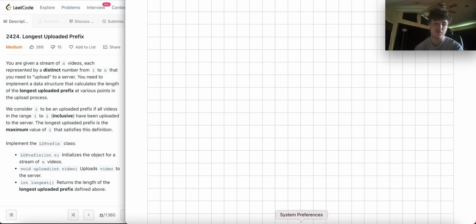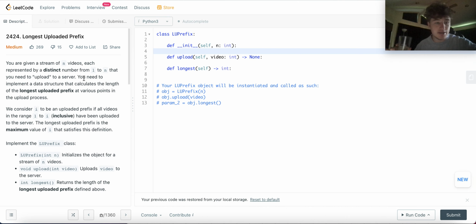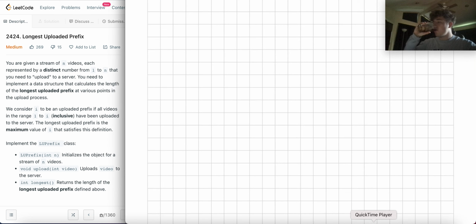This is 2424, Longest Uploaded Prefix. Let's go ahead and get right into this problem. You are given a stream of n videos, each represented by a distinct number from 1 to n, that you need to upload to a server. So I have video 1, video 2, video 3, and so on. I'm going to upload these videos to a server, say video 3 and video 1 and video 2, whatever.